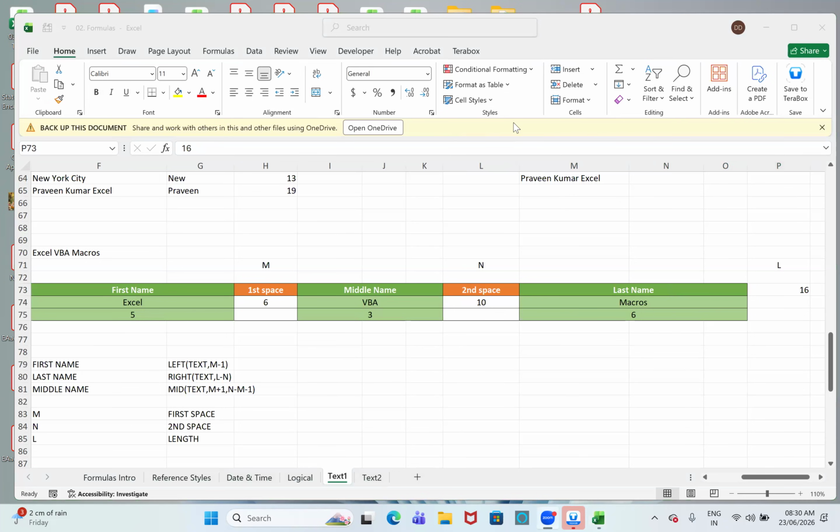Okay. Now, we already wrote the logic for the first name: Left of your first space minus 1 gives me the first name. Now I want to write logic for the last name. My total length here is 16. If you deduct up to the second space, that will give you the last name's character count. So 16 minus the second space, which is 10. 16 minus 10 is 6, which is my last name's character count.